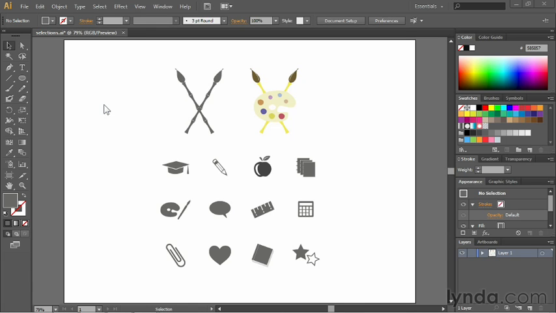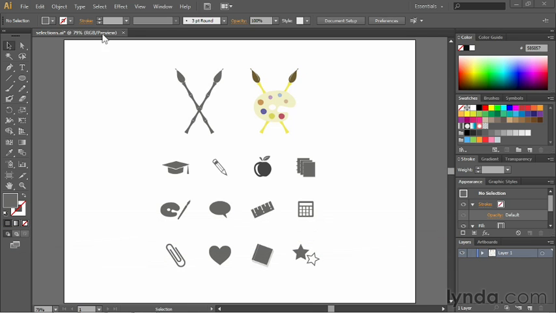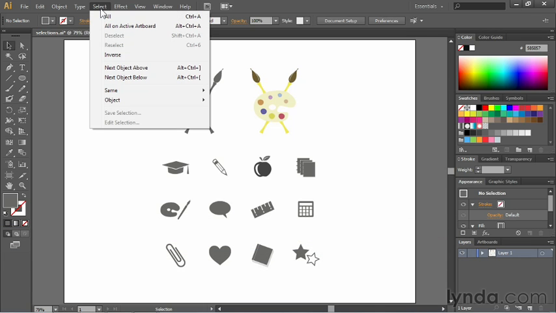In addition to all of the selection tools we've been using, Illustrator also has a select menu that allows you to make selections as well. In this menu, we'll be focusing on two options. So first of all, let's go find that menu item. Let's go up to the top of the screen and find where it says Select and click.